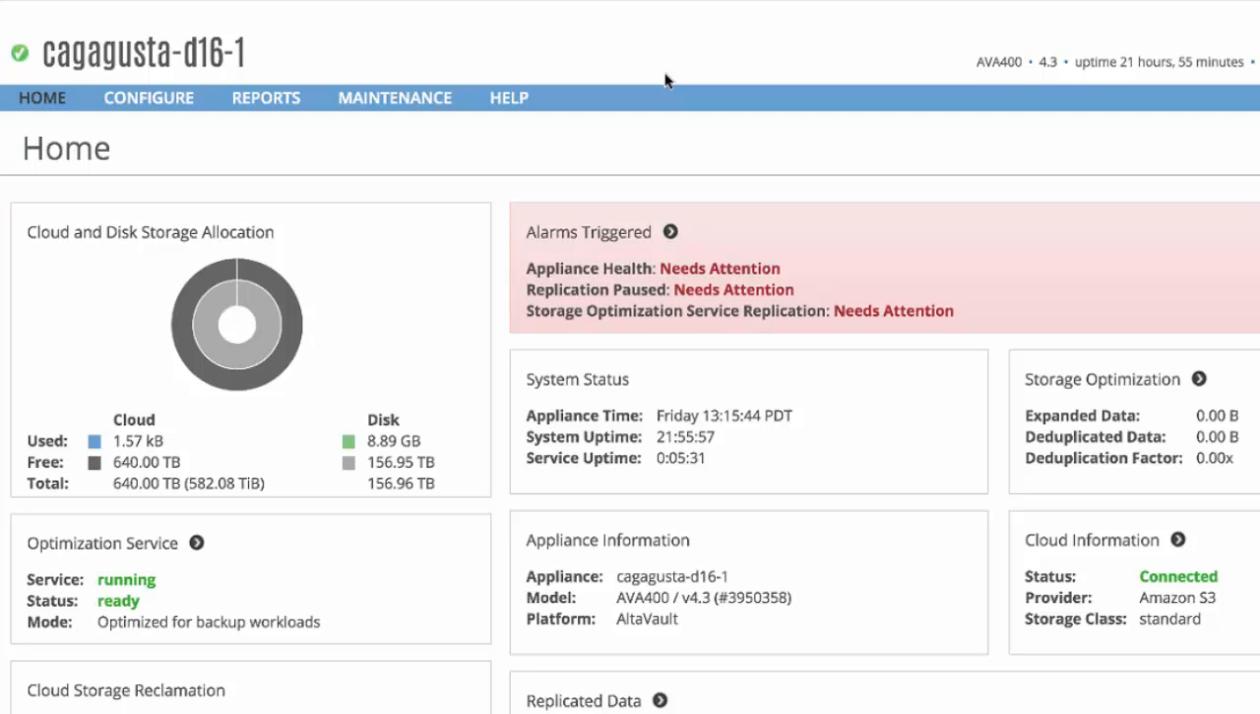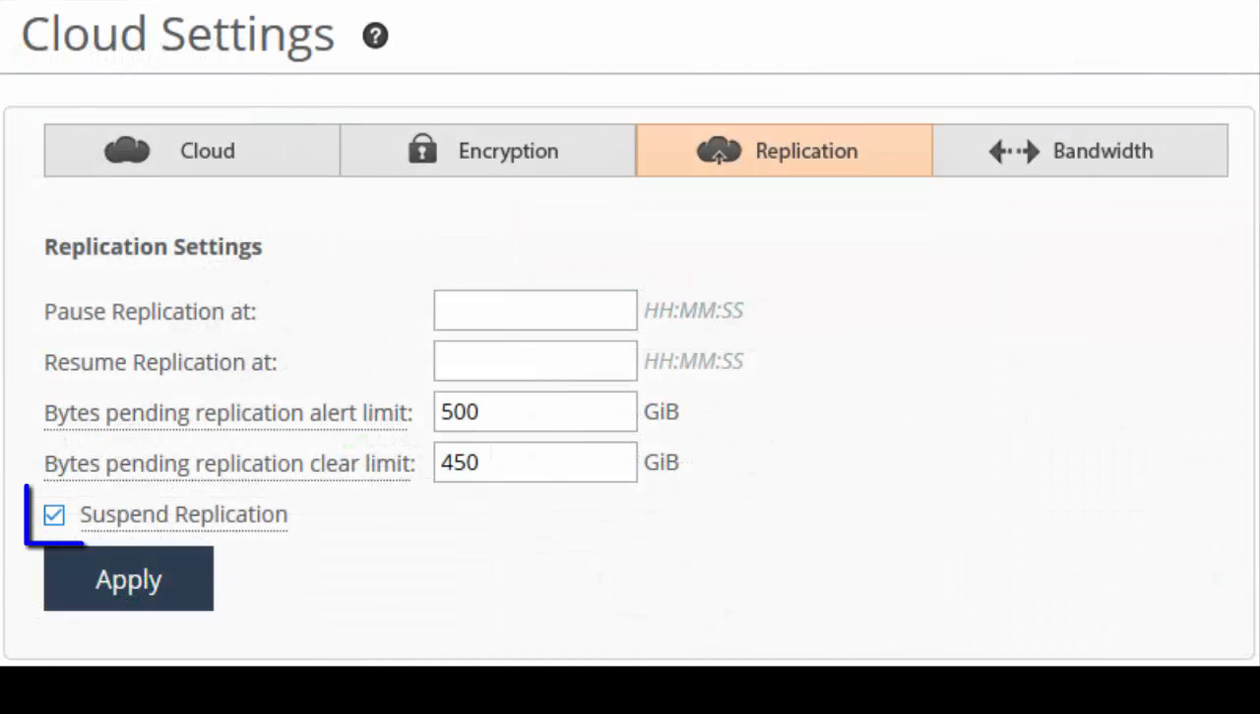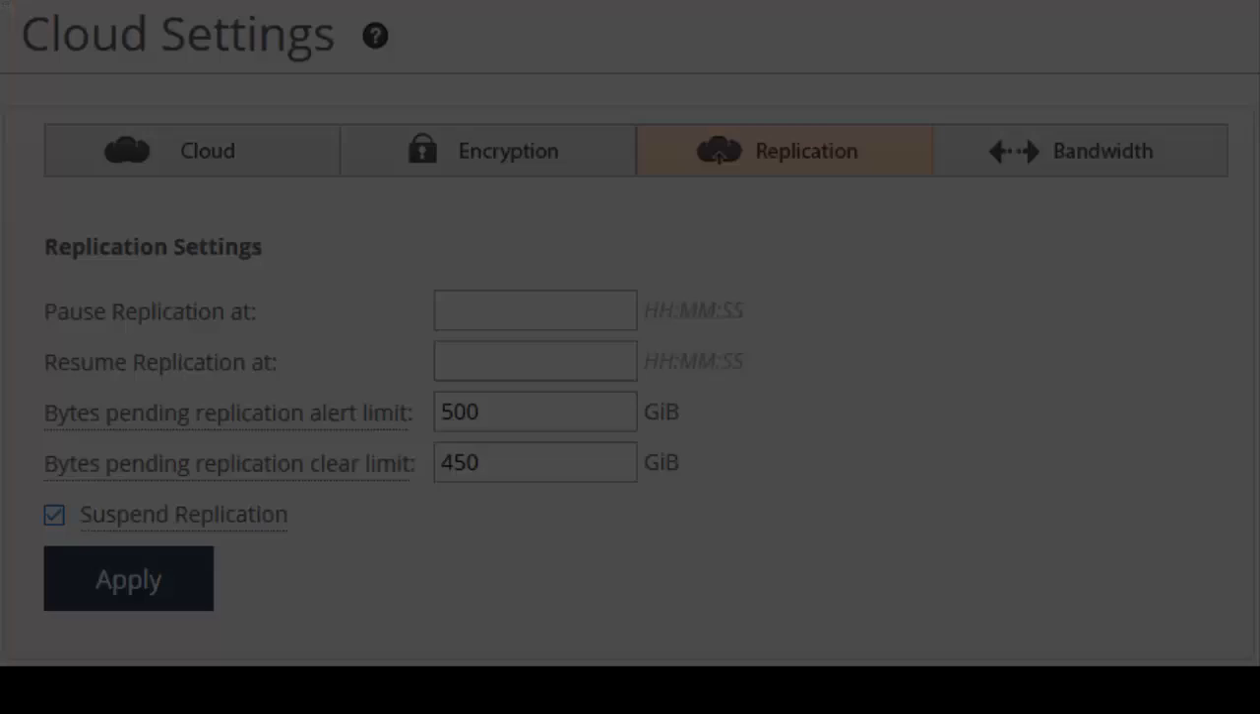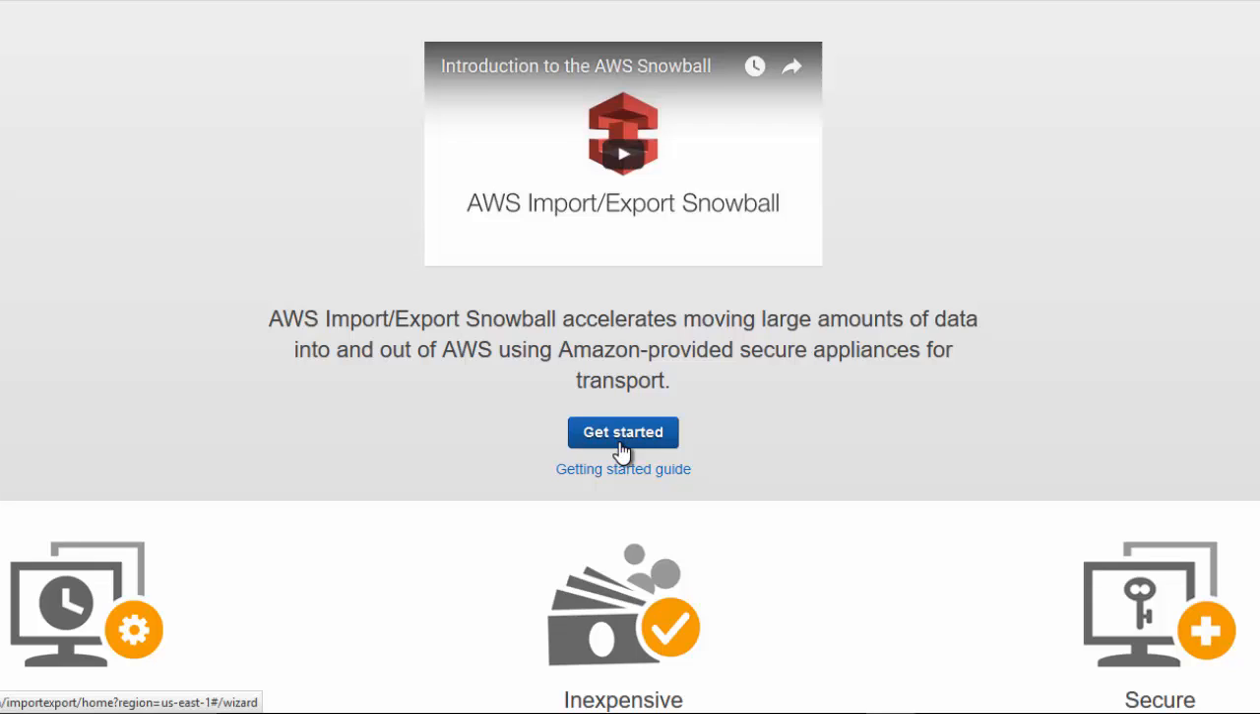However, once you've accomplished these steps to set up AltaVault, you won't be sending backups to AltaVault quite yet. You'll also want to suspend replication so that AltaVault doesn't write any data to Amazon. Disabling replication is performed in the Configure Cloud Settings page. At this point, you'll have your Amazon administrator log into the AWS portal to begin the Snowball ordering process. Ordering the Snowball is actually straightforward.